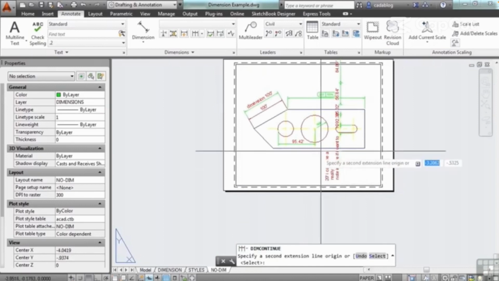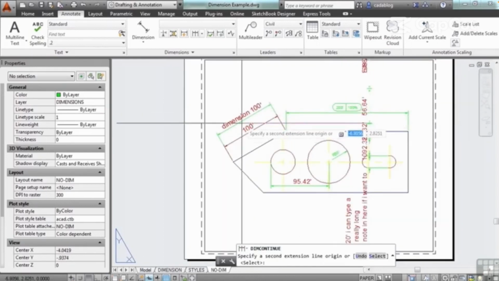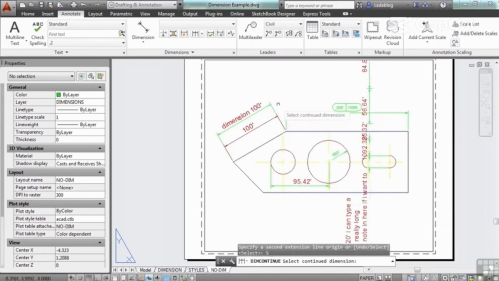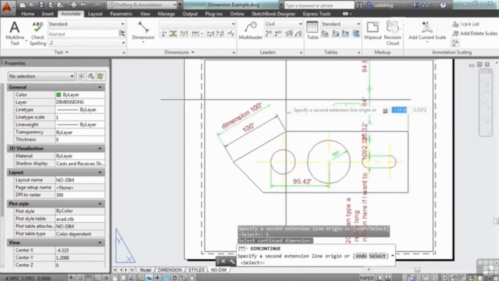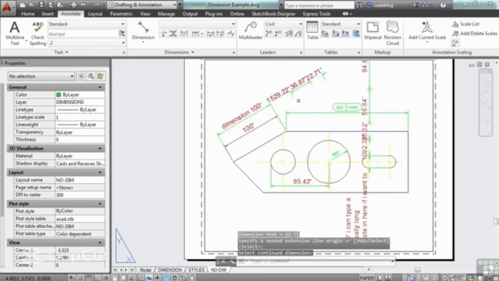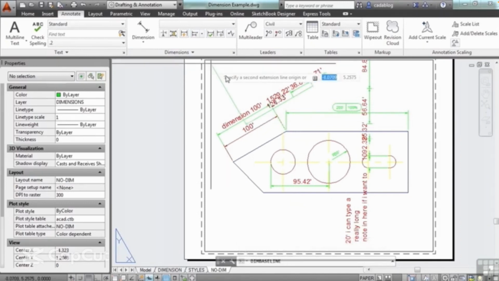Or if I pick the continue and I don't want to continue from that last one, but I want to say continue from this dimension here, I can type in the letter S or hit select. Pick the side that you want to start from and go from there. This is a real nice tool to quickly dimension something in a line and in a row, and it makes it nice and neat. Now you also have the baseline.